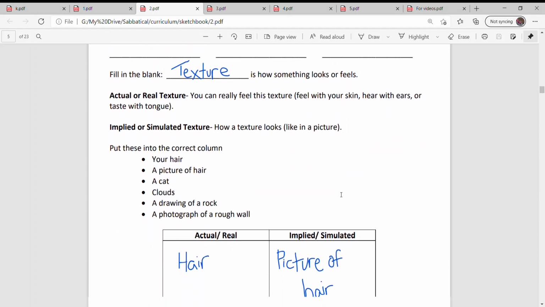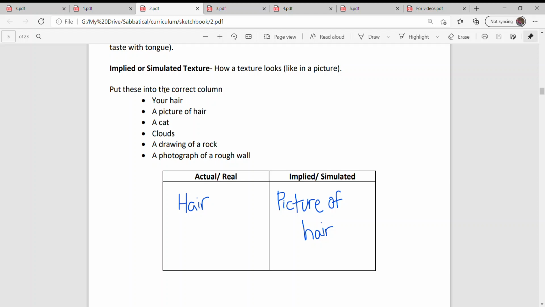So what I want you to do at the bottom is I want you to take these words: your hair, a picture of hair, a cat, clouds, a drawing of a rock, and a photograph of a rough wall. And I want you to write the words in these categories. Is it something you can feel? Is it actual texture or real texture? Or is it implied texture or simulated texture?